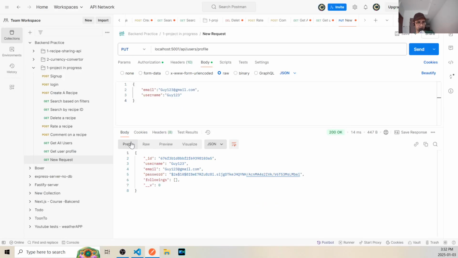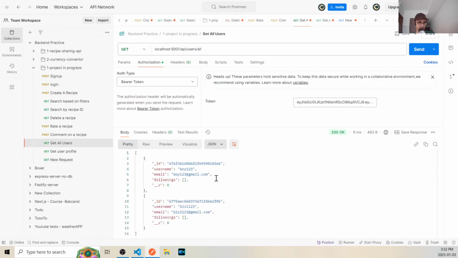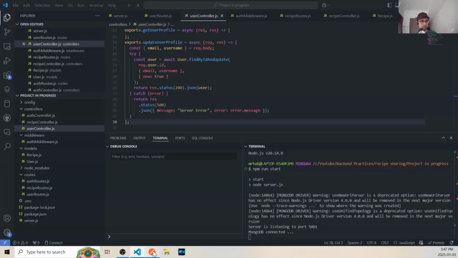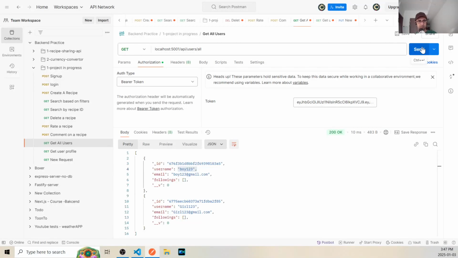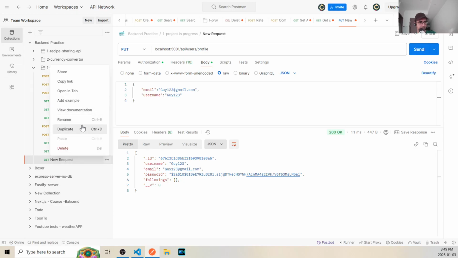Okay, yep. Inside the body, we've got this. The new username and the new email are here. And boy123 was updated. Just to make sure that the update has taken place, we'll make another request. And yep, the update has taken place here. Let's save this and move on with another controller.